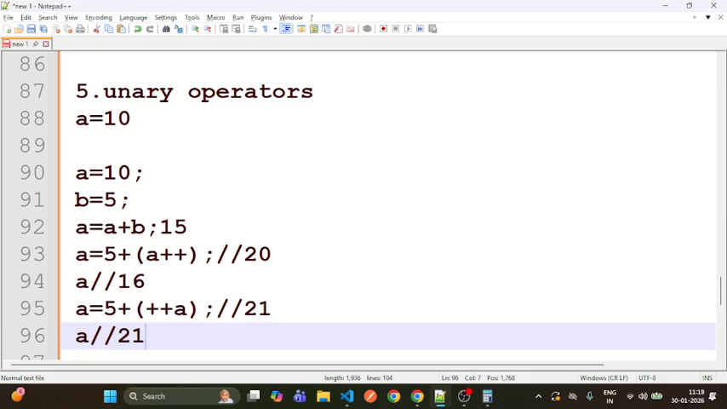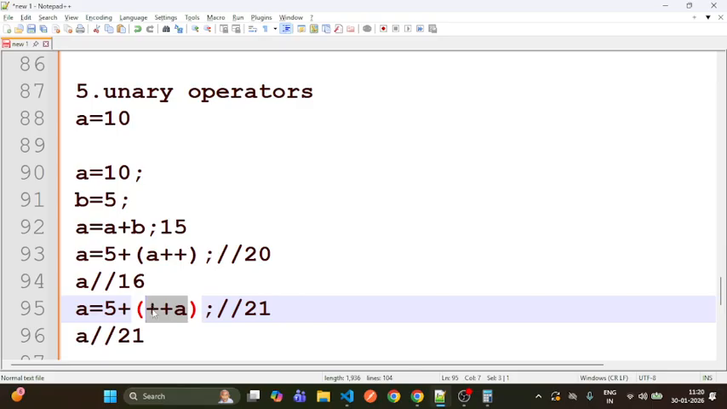That means if you are using the post-increment or the post-decrement, the value will be reflected for the next statement. If you are using the pre-increment, the value will be reflected in that exact statement only. If you observe here, in the post-decrement or the post-increment, the value of a will be reflected after the execution of the statement. But in the pre-increment, it will reflect the value of a in this statement only.